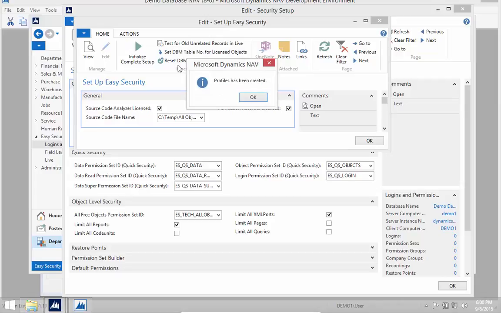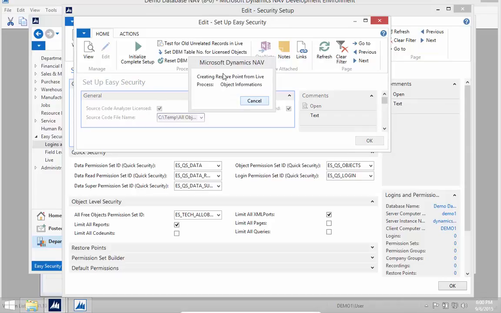So as I initialize complete setup, it creates two profiles. It will create a restore point and initial snapshots of the security in the database, and then it will start copying that into Easy Security.